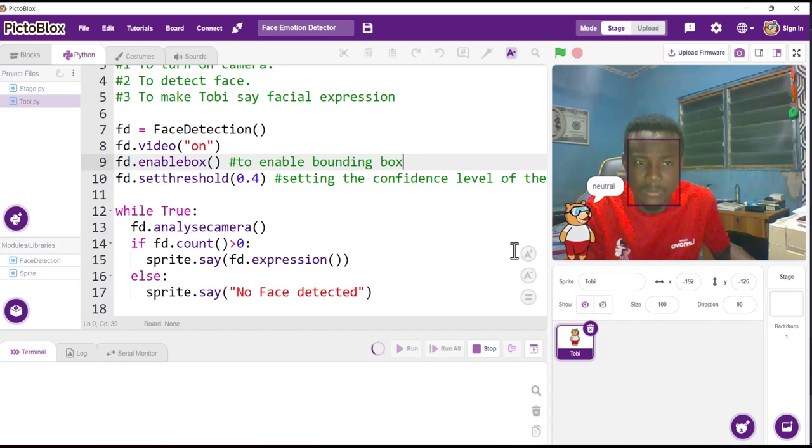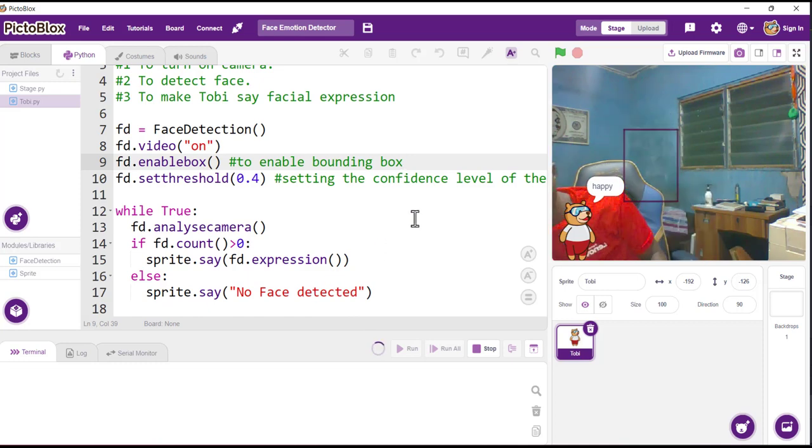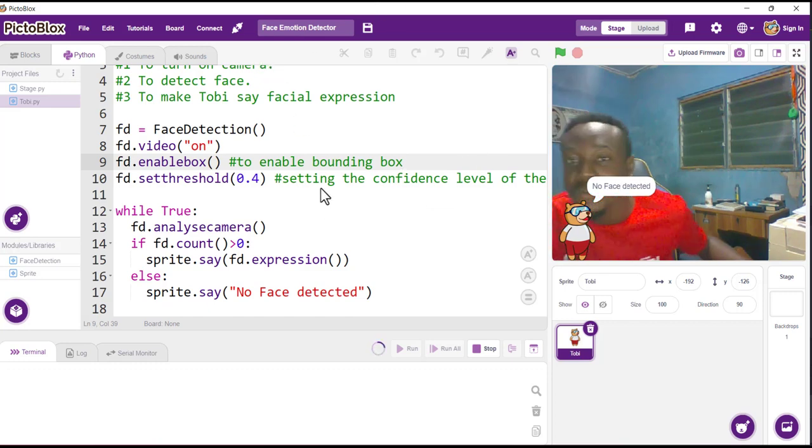So I'm trying to change my facial expression. Okay, so Toby has detected I am happy at this point. Now if I take my face off completely, you can see Toby saying there is no face detected.